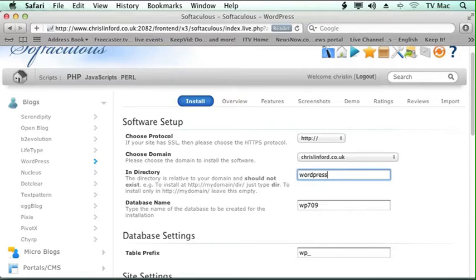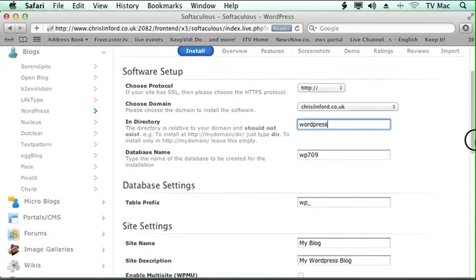If you want to run WordPress as the entry to your website, so your whole website is going to be based on WordPress, you don't want to put a folder in at all, and then when you type your domain name it will go straight to the WordPress index file and load that straight up. So I've typed WordPress in, so it's going to go into a folder here for me.